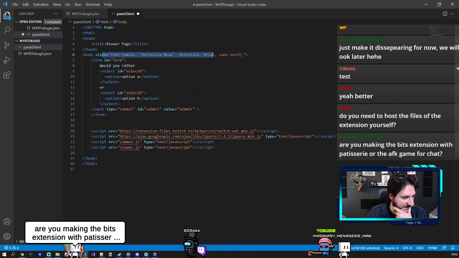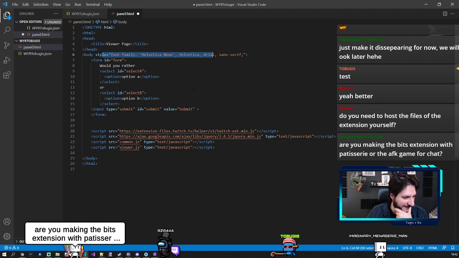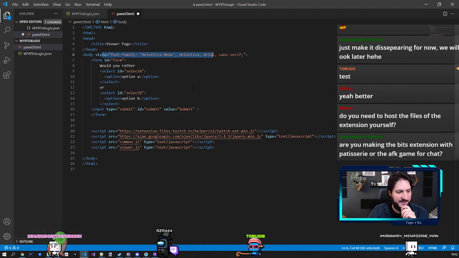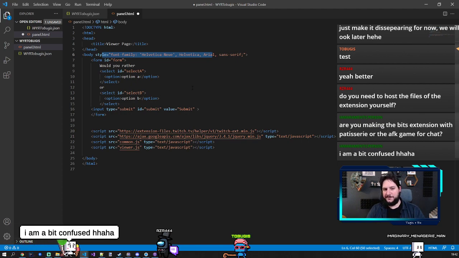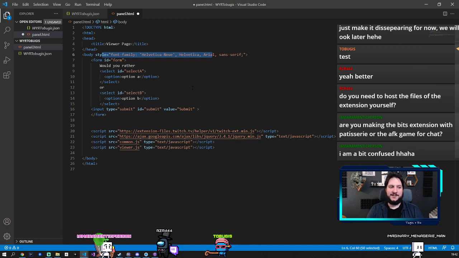Are you making the bit extension with Patisserie or AFK game for chat? It's an extension for Patisserie. Yes, I will work on the Patisserie extension, but before doing that, I'm taking the beginning of the stream to make a tutorial about how to make it.